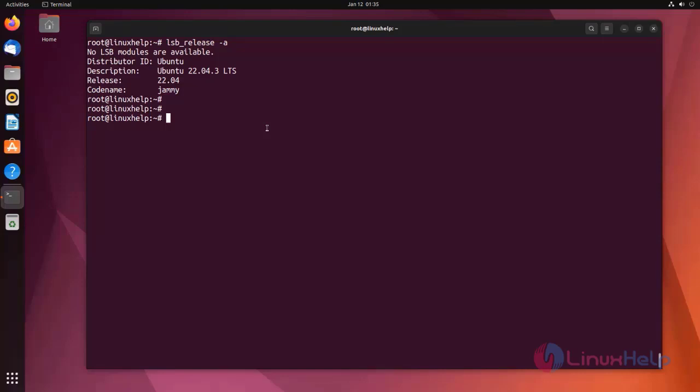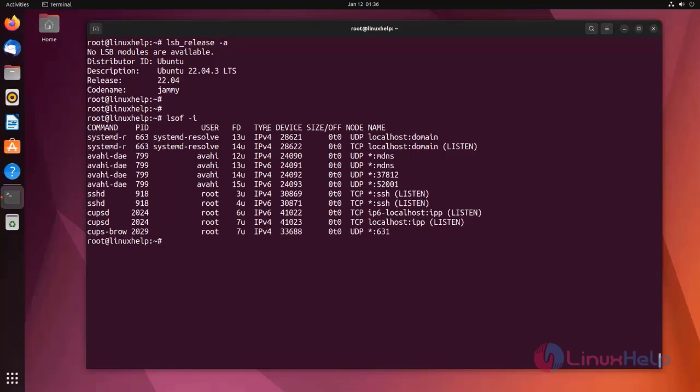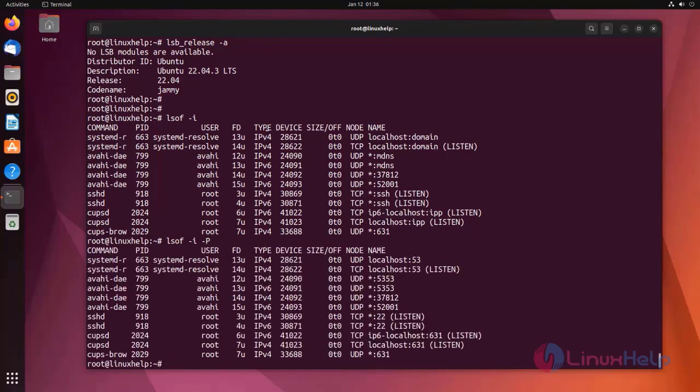First, I am going to check with the command. I am using the lsof command. It will show the listening ports by name. Now I am going to add another option, hyphen capital P. It will show the port in number.